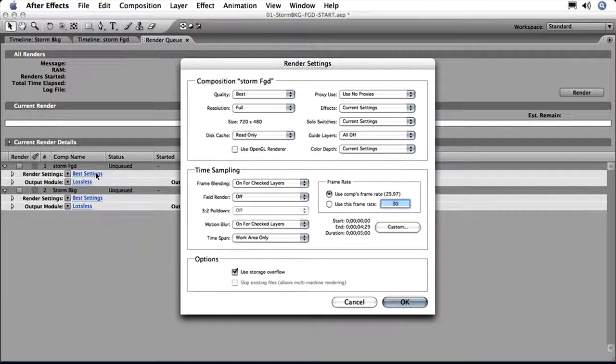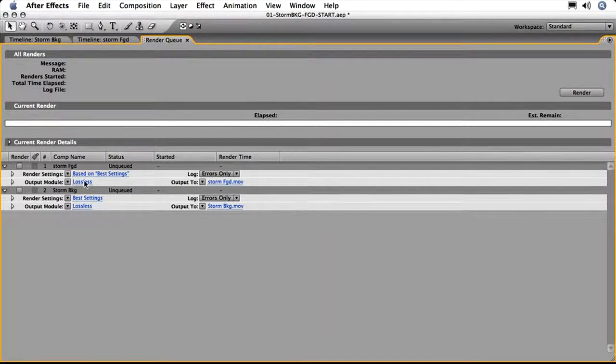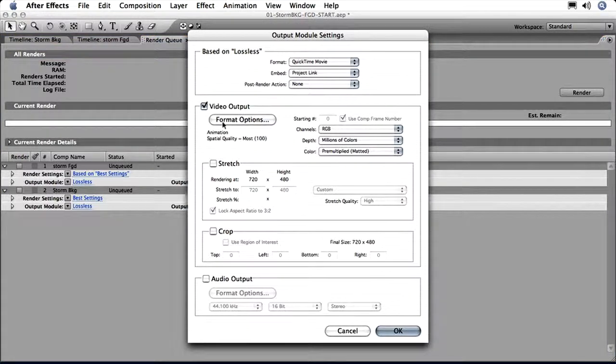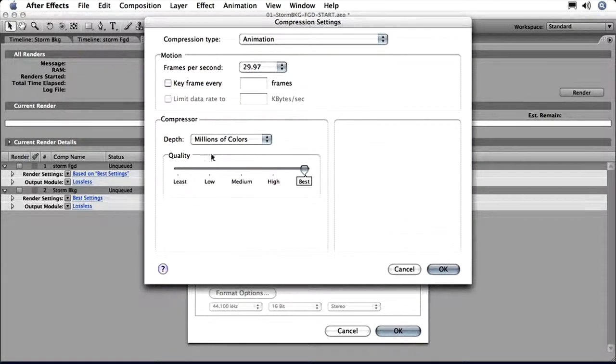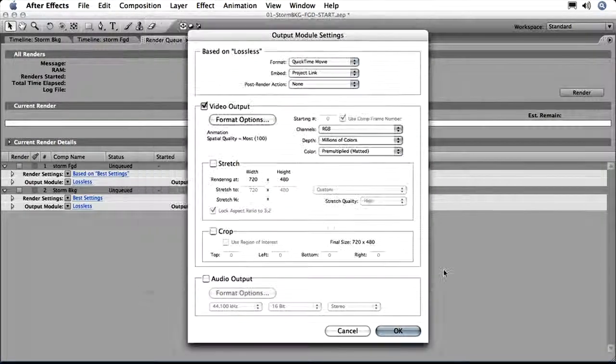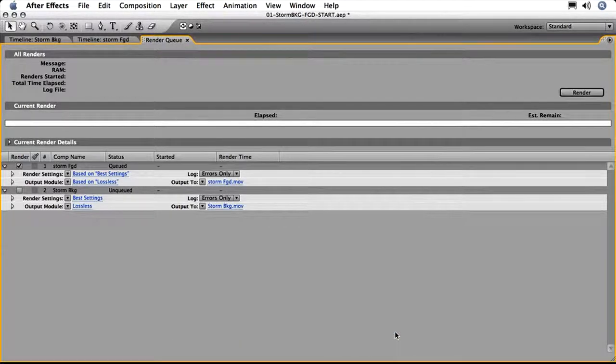Let's click on Best Settings, make sure your quality is at best, your resolution is at full. Let's go under Lossless and make sure for what we're doing, we don't want any compression. Under Format, we're using QuickTime Movie, and under Format options, make sure you're at Animation and the quality is at best. From there, we can just click OK. We also want to make sure that we know where we're outputting to. So let's click on stormforeground.movie.